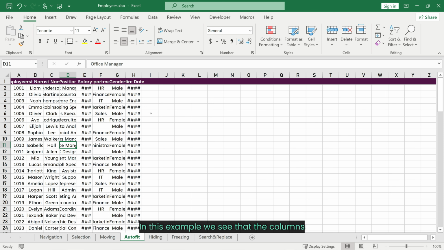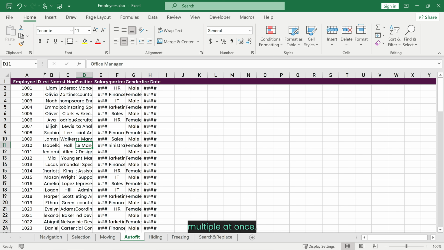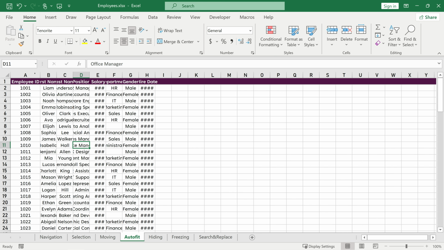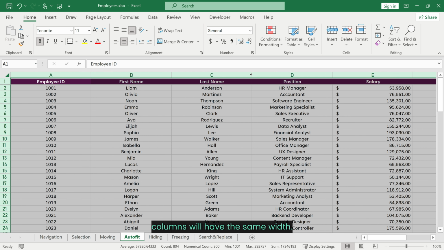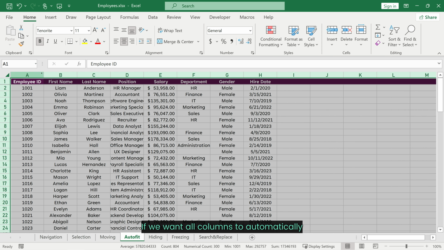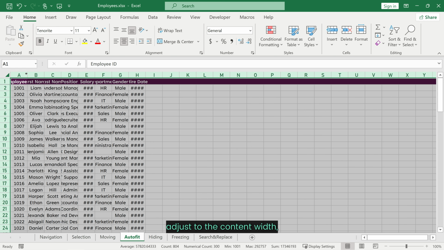In this example, we see that the columns need to be widened so that all text is visible. Columns can be resized individually or multiple at once. If we select multiple columns and adjust the width of one of them, all selected columns will have the same width. If we want all columns to automatically adjust to the content width, we first select the entire worksheet and then double-click any column border.